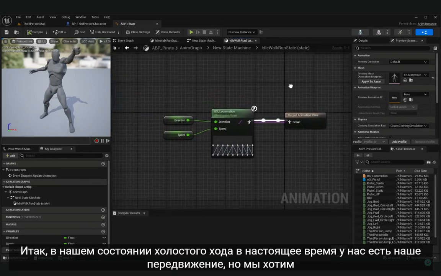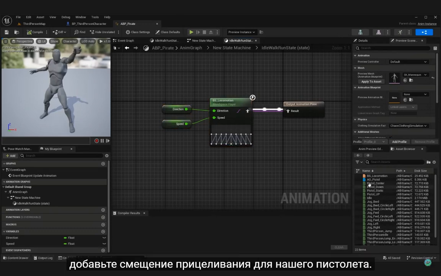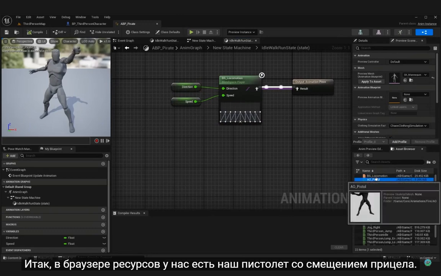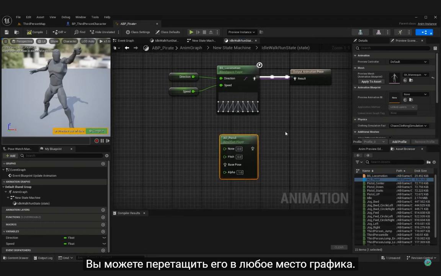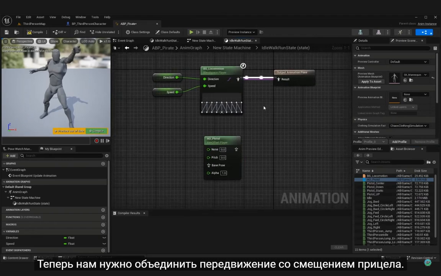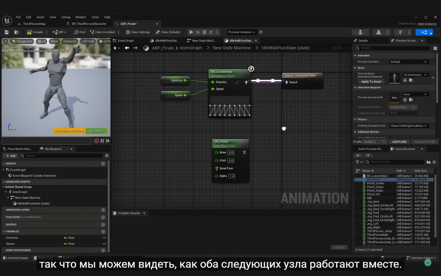So in our idle walk run state, currently we have our locomotion, but we want to add in our aim offset for our pistol. So in the asset browser, we have our aim offset_pistol. You can drag and drop it anywhere on the graph. You can see that it has this aim offset node. Now what we want to do is blend the locomotion with our aim offset so that we can see both of the following nodes playing together.